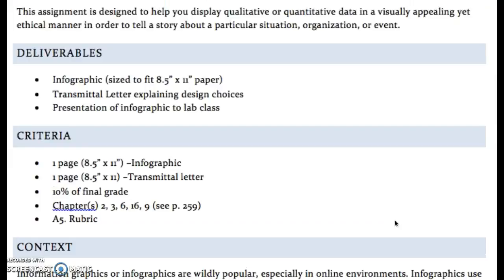Okay, now I want to mention the third thing about this assignment. I don't know if you picked up on this, but after you have turned in your infographic and transmittal letter, which explains your design choices, that's the purpose of the transmittal letter, you will, during lab next week, make a very brief presentation of your infographic to your lab class. So 1 minute, 30 seconds to 1 minute presentation of your infographic.